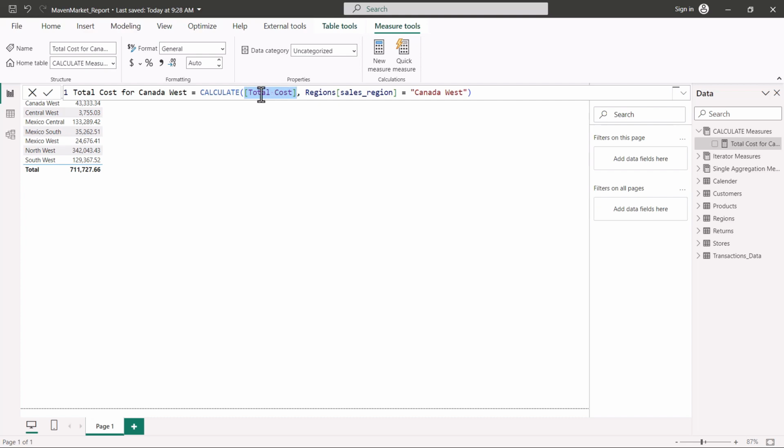The expression, like we just saw, is basically any measure that you have created, and it can be used inside this expression part. So this is the measure that we are trying to use. Total cost is the measure, so I have simply put it here. This is the second part, which represents the filter, and this is a filter expression that you have seen here.